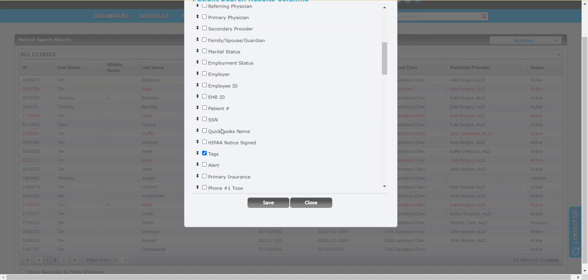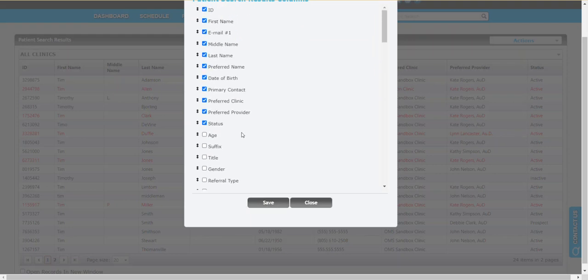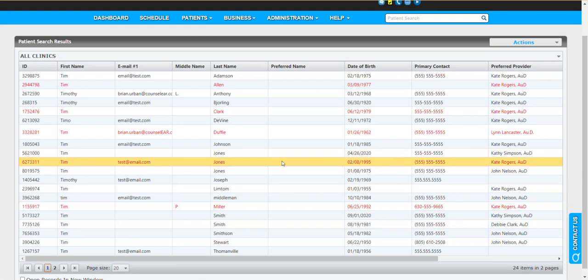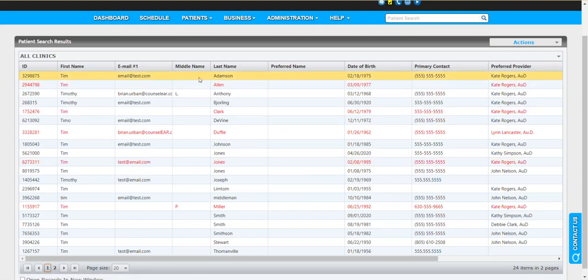You don't necessarily have to reorder it, because once you click save, it'll add these just to the end of the list for you. And of course, you can remove things too. So if you say, oh, I don't really need their preferred clinic, let's remove that one. You go ahead and make your changes, and then you'll see it takes effect. So there we go. There's the email address in between first and middle name.